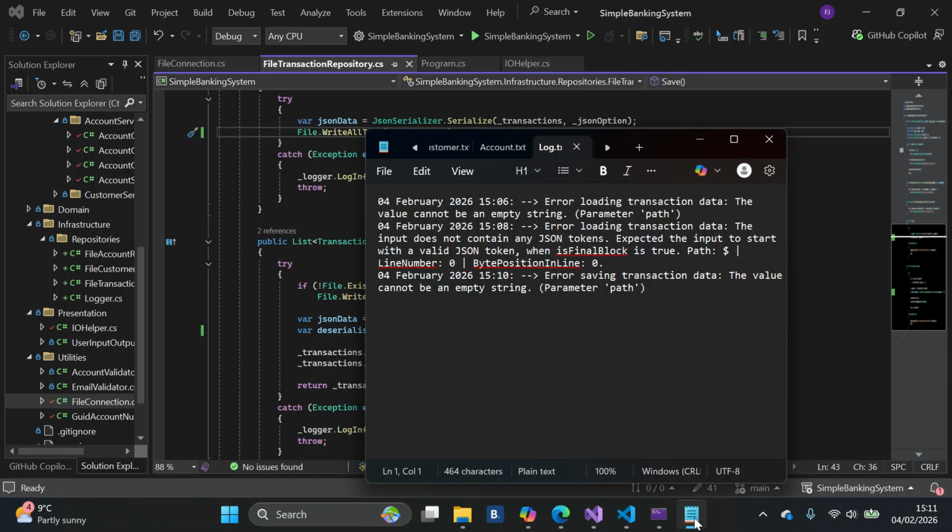Here's the log. Error loading transaction data. The value cannot be empty. Oh, okay. The first time we did it. The second time, this is okay. 308, yeah. Error loading transaction data. The input does not contain any JSON token. Expected the input to start with a valid JSON. Okay, this is the last error that was loaded.